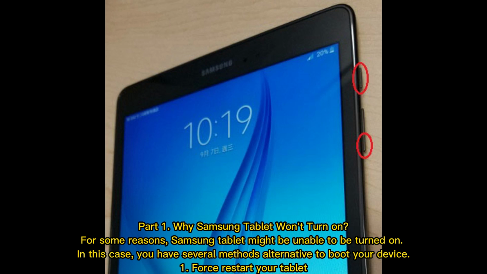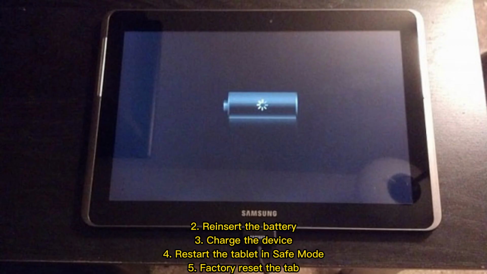For some reasons, a Samsung tablet might be unable to be turned on. In this case, you have several alternative methods to boot your device. 1. Force restart your tablet. 2. Reinsert the battery. 3. Charge the device. 4. Restart the tablet in safe mode. 5. Factory reset the tab.